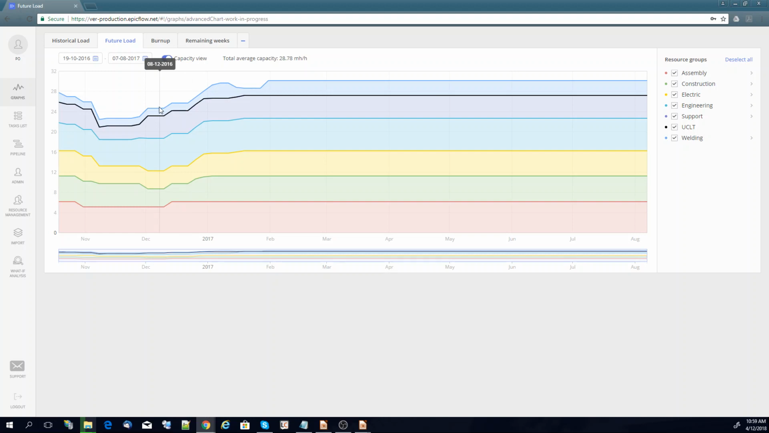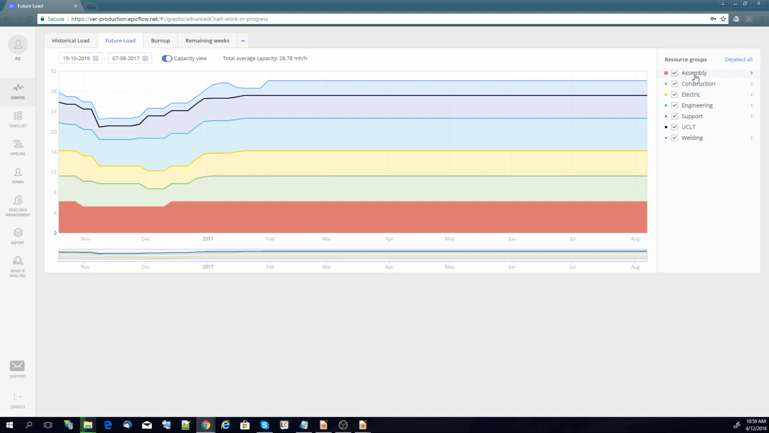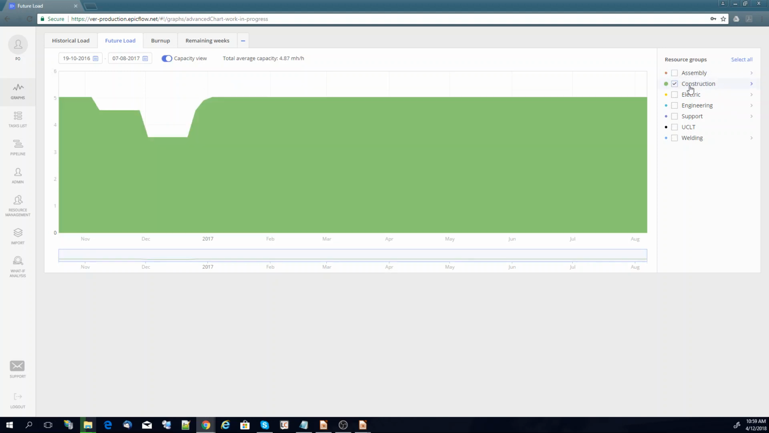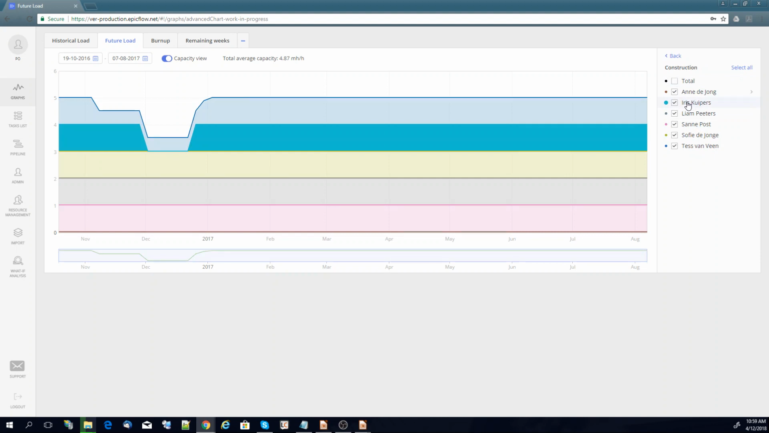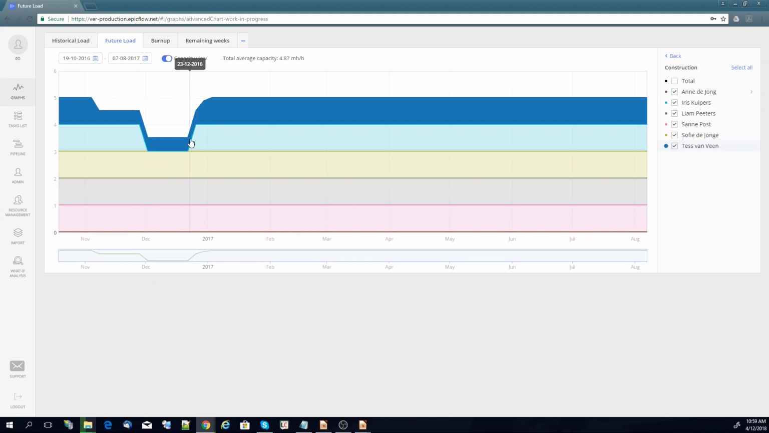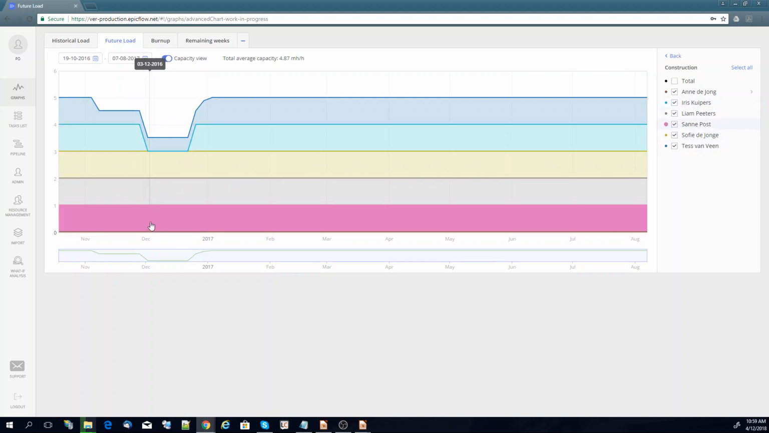As always, this representation also can be filtered by groups, some particular one, or represented only by the engineers who are located in that group. As we see, Aris Coupeurs is not available in December, starting from December.